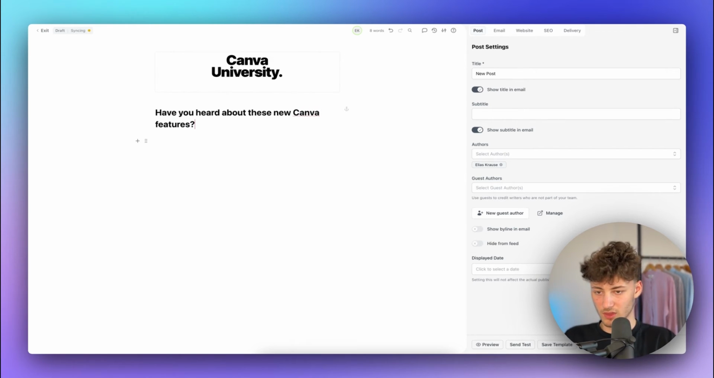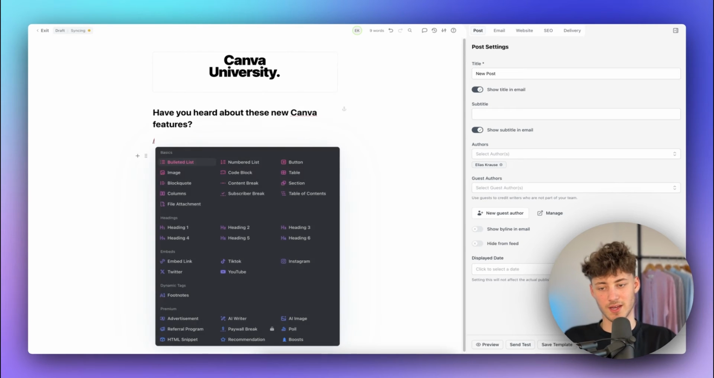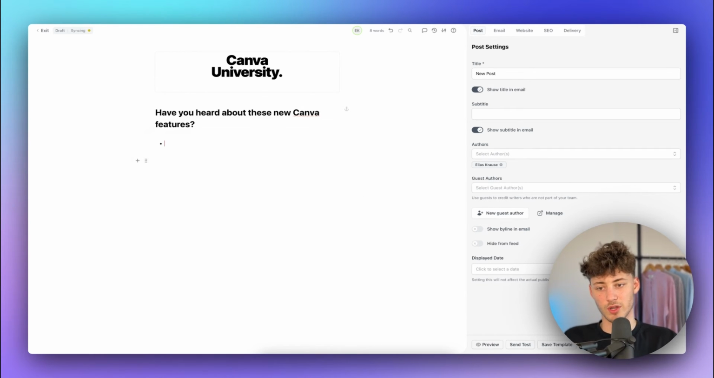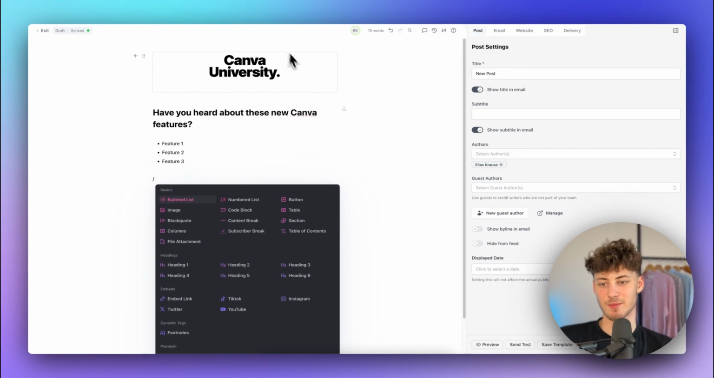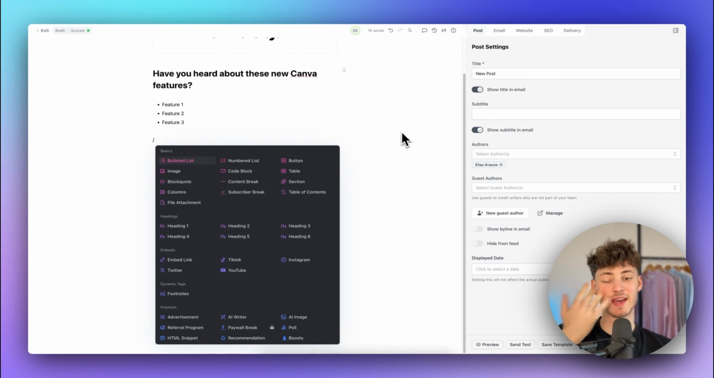features? And then we can get started by putting in a bulleted list, and then we can put in feature 1, feature 2, feature 3. Alright, perfect. Now, as for the basic stuff like images, titles, and text, I guess you are going to know how this is going to work either way.